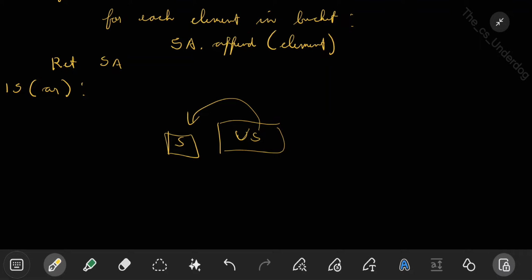So initially, when you have only one element at index 0, that is by default sorted. You don't have to touch it. You have to start from index 1 and keep inserting into the sorted part. This is what you do in insertion sort.